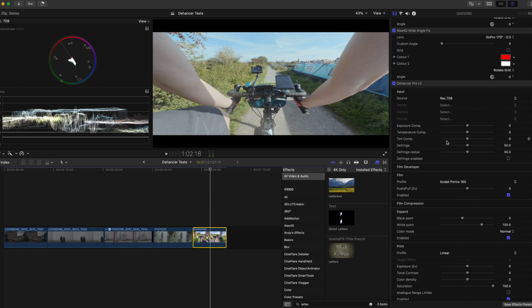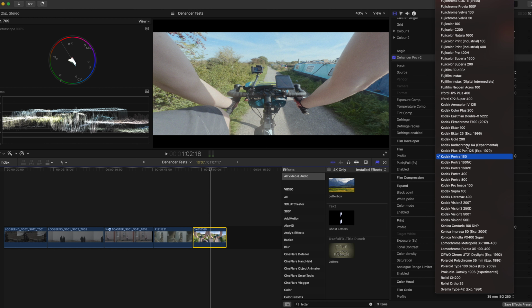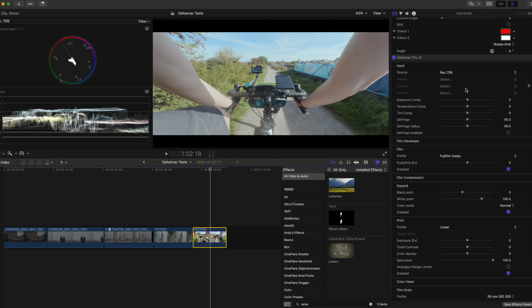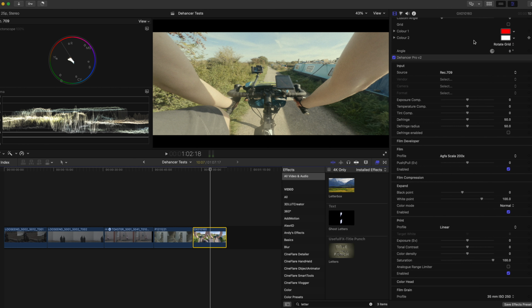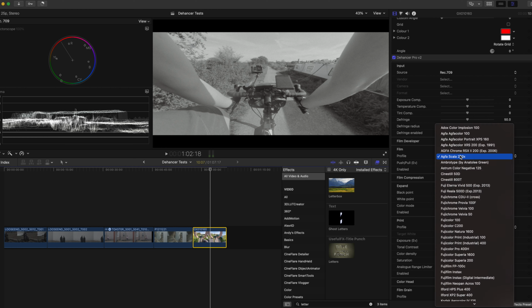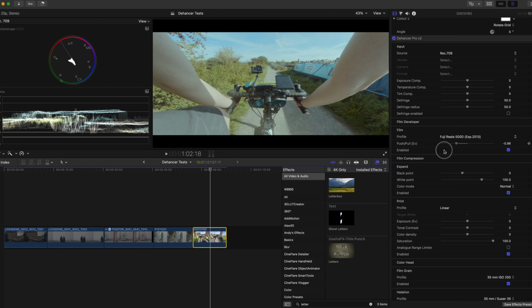So for this one, it's a Rec 709 clip because it's GoPro footage. Let's find a good film stock for it. So obviously we're having a bit of fun here, going for that sort of vintagey vibe. Yeah, let's try something like that. So I'm going to put it all the way across there, so we can see it's a bit overly saturated, it's a bit digital, it's a bit GoPro-y.